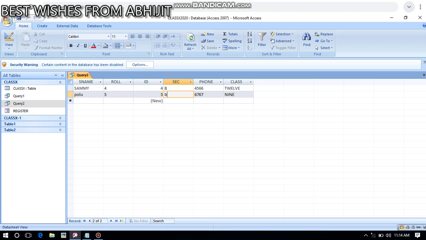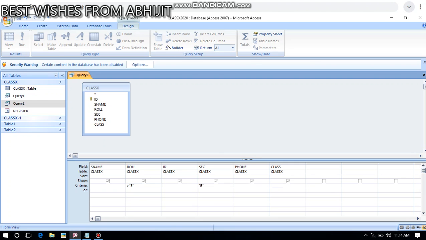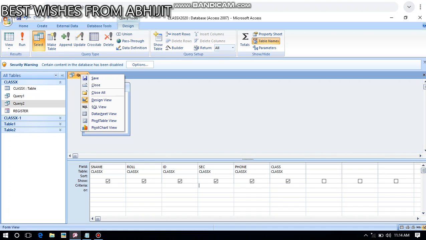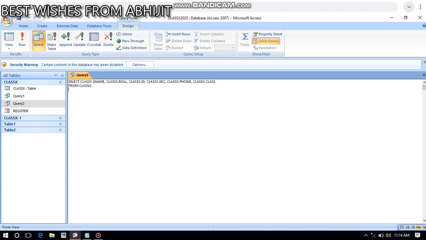Okay, some more thing I want to show you. I'll just remove this. We can do it with the help of SQL view also. If I just right click here and click on SQL view, this is number 1 2 3 4 5, fifth number option, SQL view. And when I click on SQL view, automatically a coding will come here.